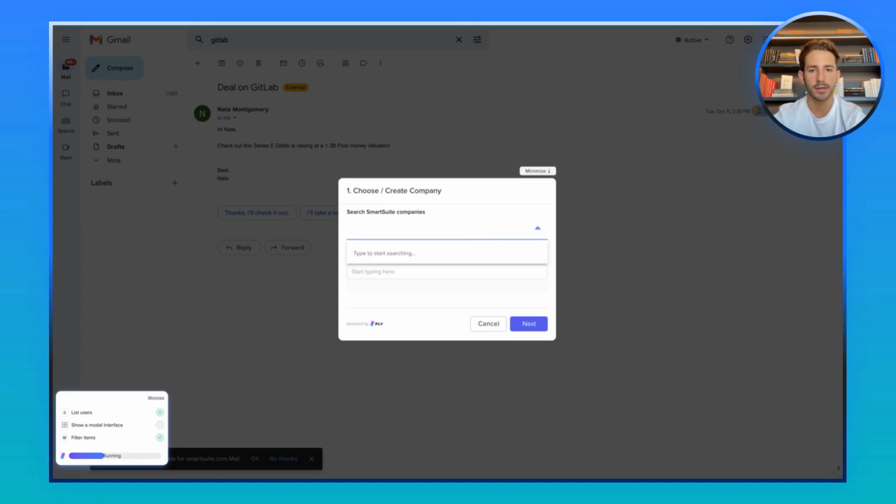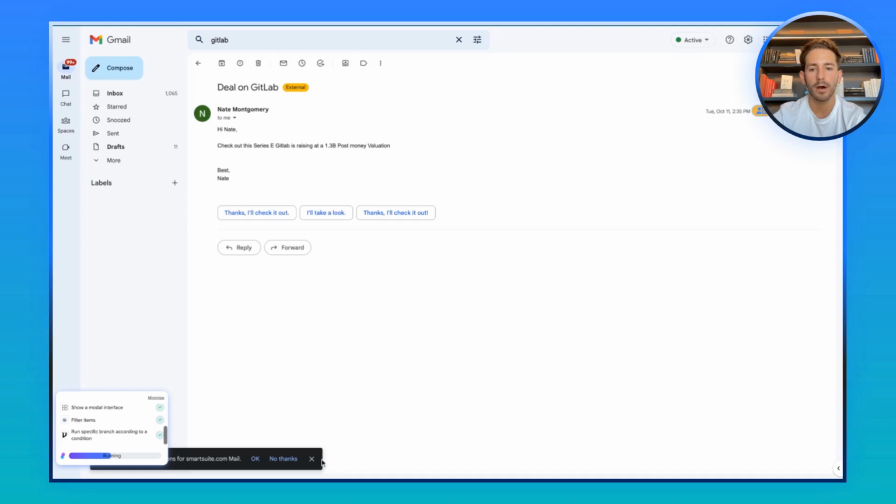Let's say this is an existing company inside of your SmartSuite account. You've already invested in them. Like I said, it's a follow-on. What you can do is search for the company. Now, if it exists inside of SmartSuite, it'll pop up. If it doesn't, you can enter a new name for a company. It's going to ask you questions about things you want to collect for that company. If I hit next, another modal is going to pop up.